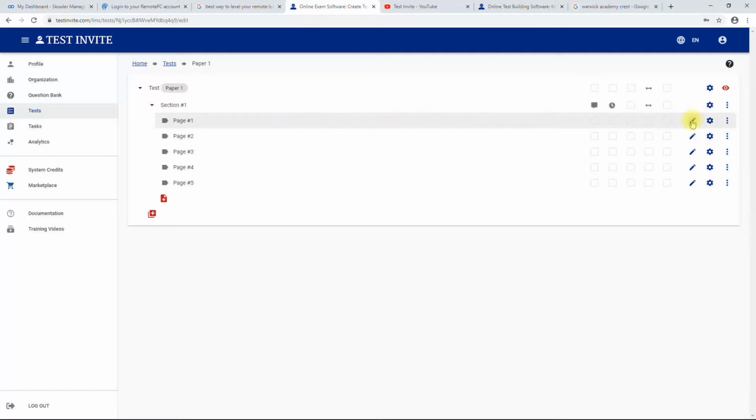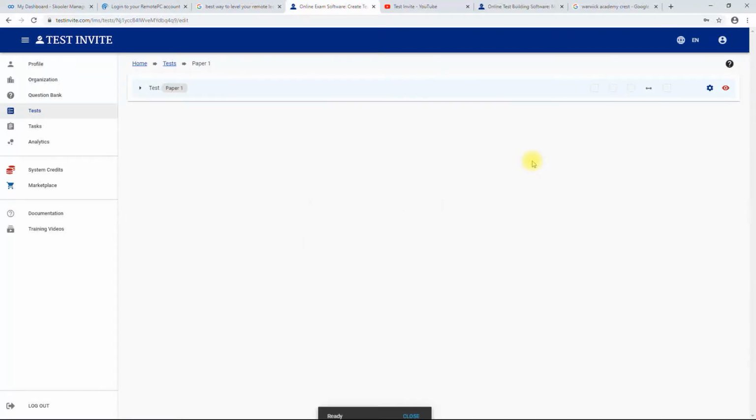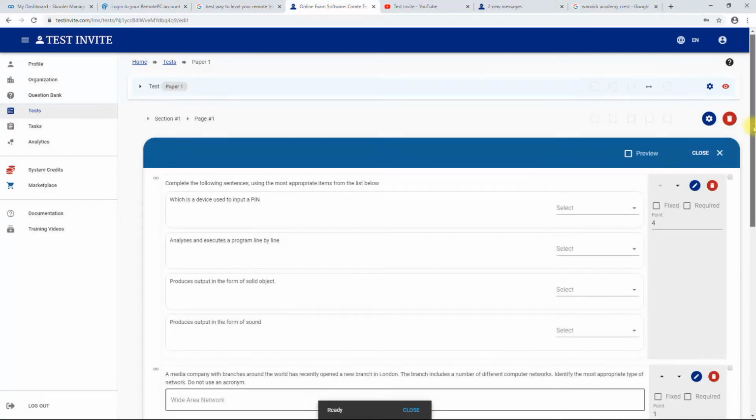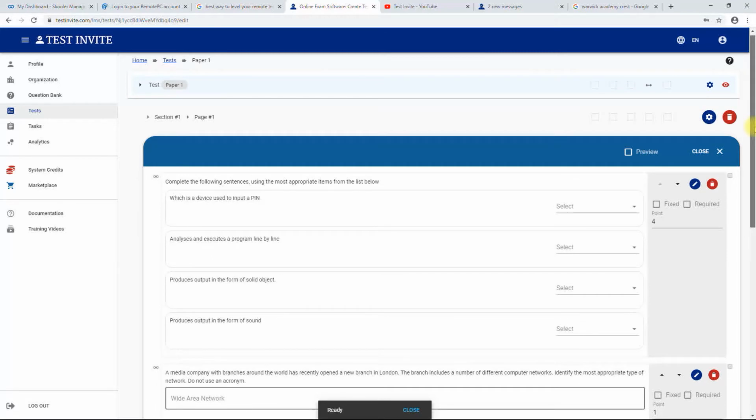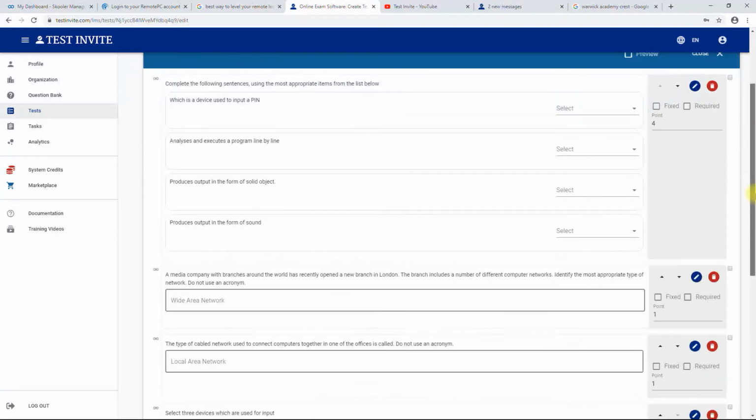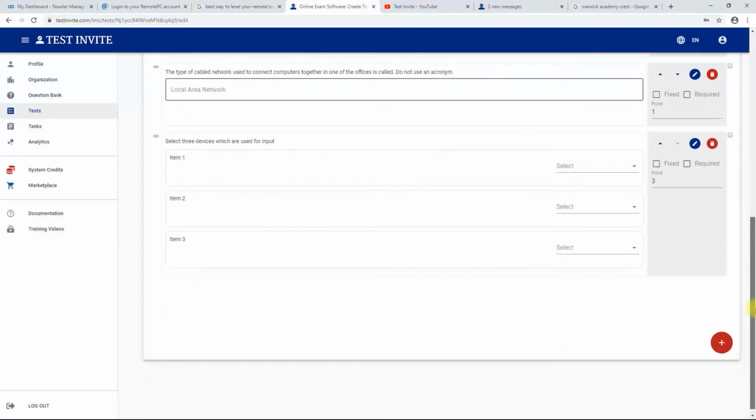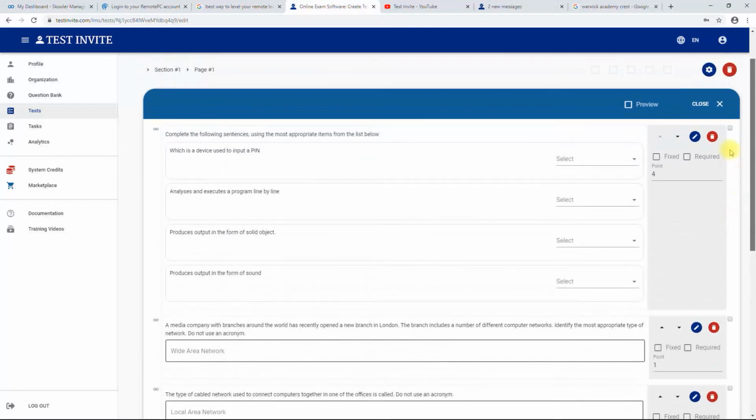So now I'm going to edit page 1, which I've created already. And here you can see these are the questions that I have assigned from Question Bank to page 1 in this paper. I only have a few questions there, and you can see the point value on the side.